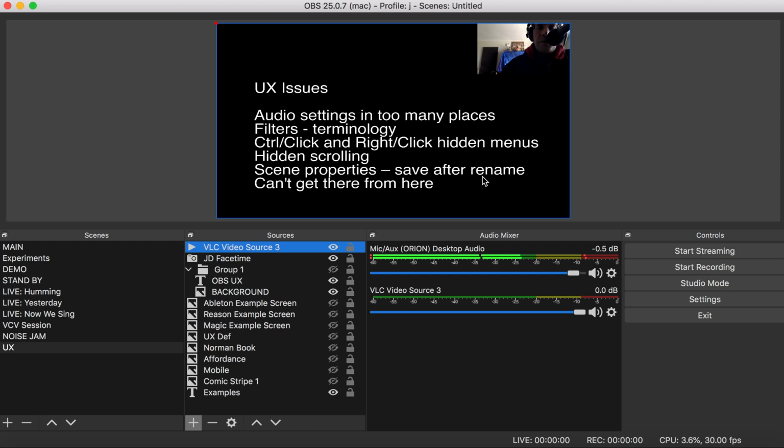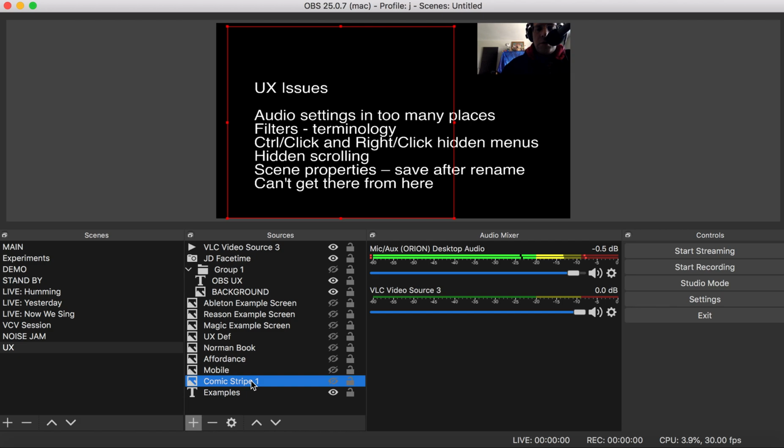Scene properties saved after rename. Okay, this is a big one that reminds me of training electronic health records. For the platform we were using, I would always have to tell people to make sure they hit enter in order to save whatever it was they were entering. Some people just thought, oh, the computer's going to remember it, so I'm going to type and I'm done. And no, you've got to hit enter so that it remembers it. So my mantra was always hit enter.